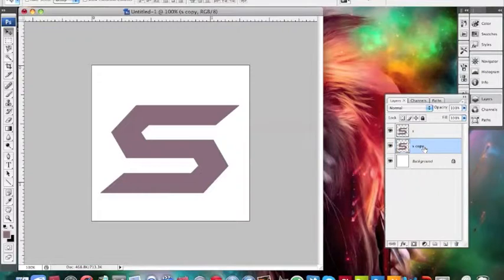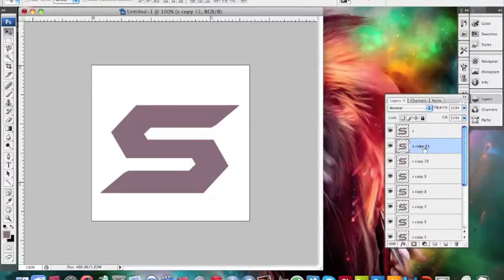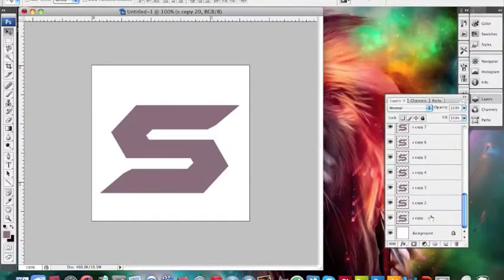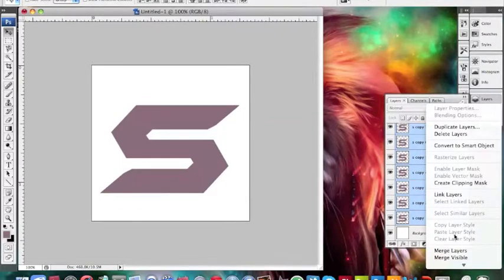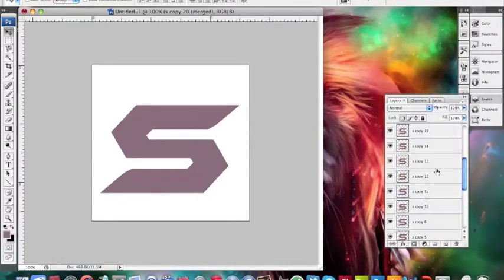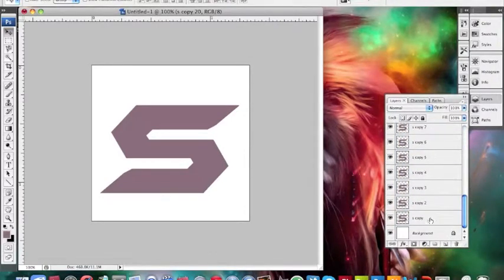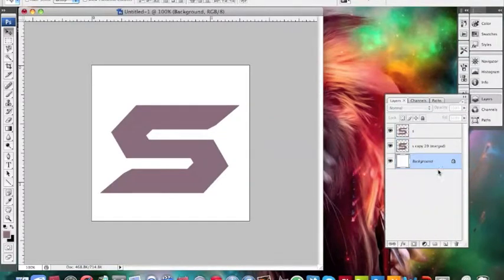Now you gotta press Command Alt Shift and press T about 20 times. There we go. Now just click on that, Shift click all the layers down to the very first S you made and merge them all. I don't know why I left all these, but okay, just shift click them, just delete them.